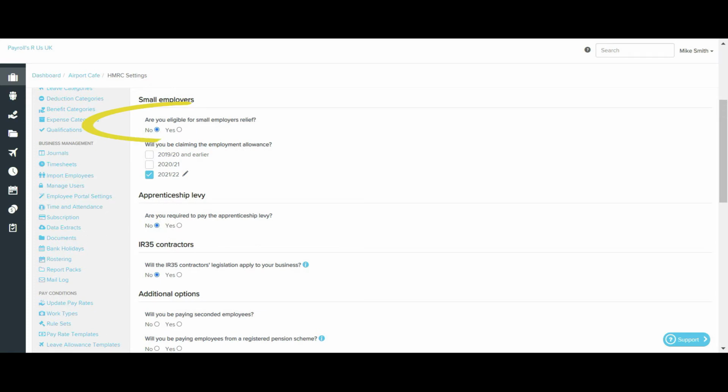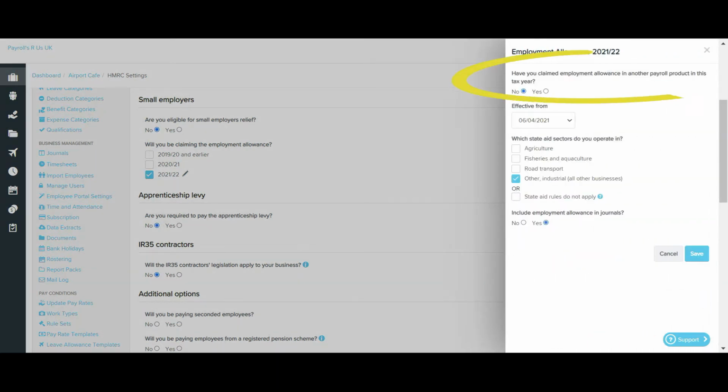The Small Employers Allowance. This is where you add whether or not you are eligible for the Small Employers Allowance. If so, you will need to add the year you're claiming for. When you tick the box for the relevant year, a pencil icon will appear. Click on this and a context box will appear on the right-hand side, where you can add more detail regarding your claim. This detail includes whether or not you've claimed the employment allowance in another payroll product in this tax year. You can also choose the date you would like the claim to be effective from.